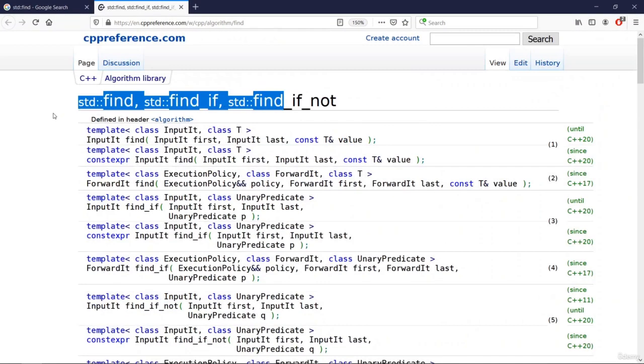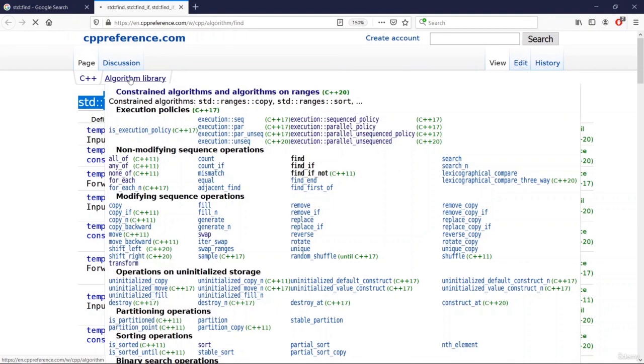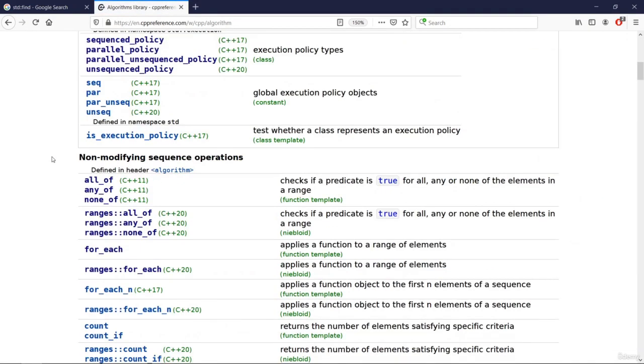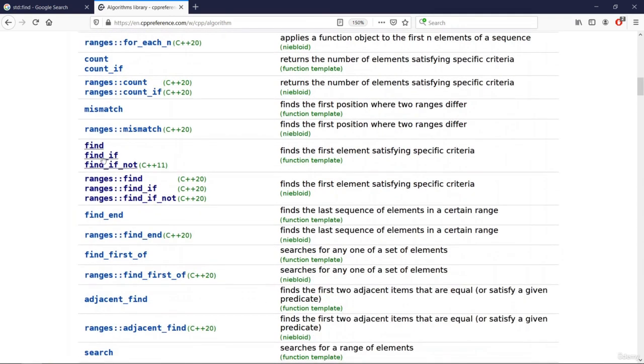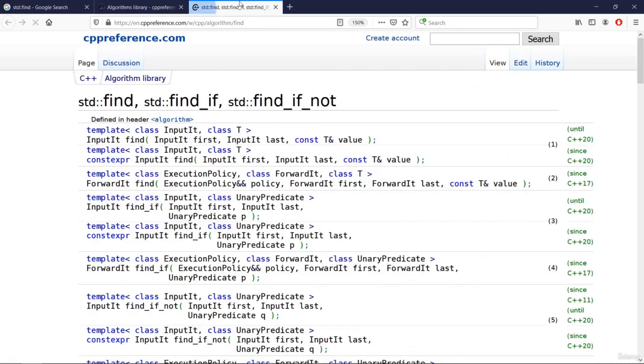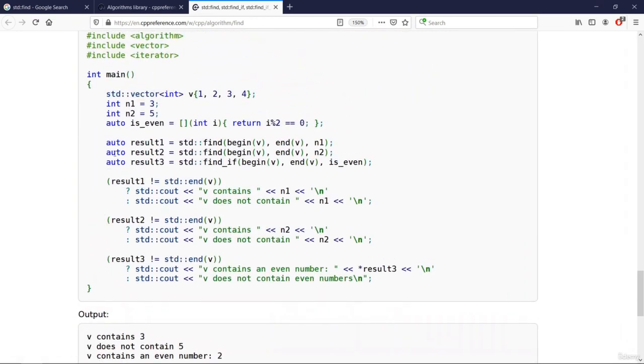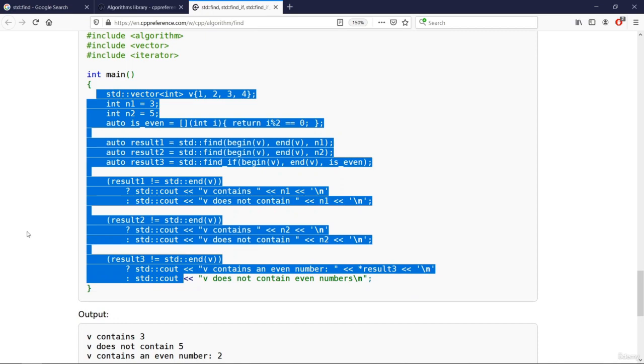If you want, you can learn more by going to the documentation here. If you open up the algorithm library, you're going to find all these algorithms, and I think we can find our find if version. Let's crack this open. We're going to find find_if and find_if_not. You can use all these versions, and if you go down, you're going to find a bunch of examples you can play with in your C++ program.